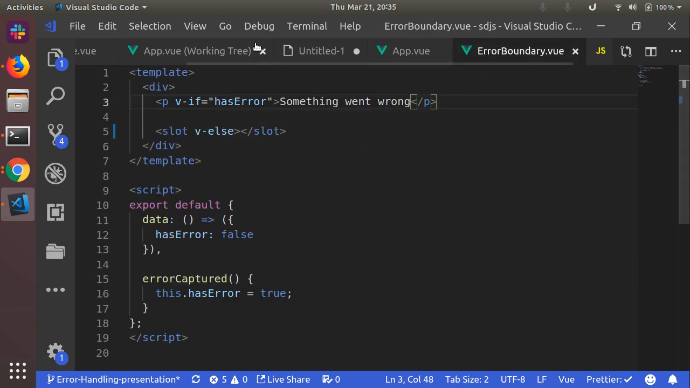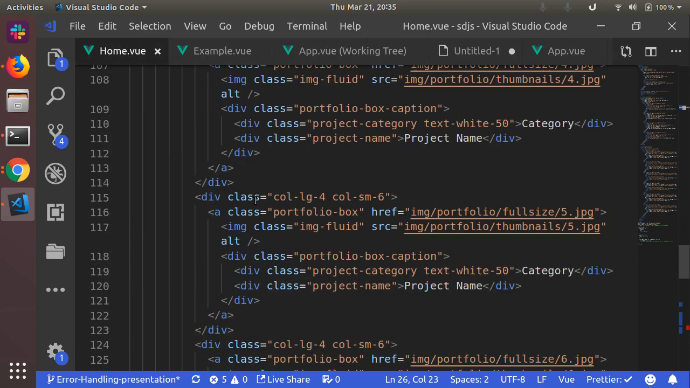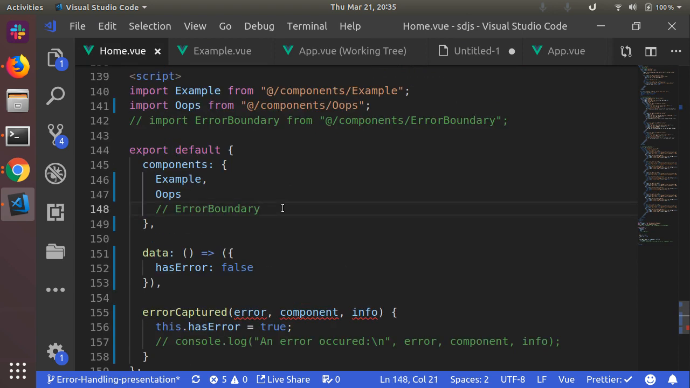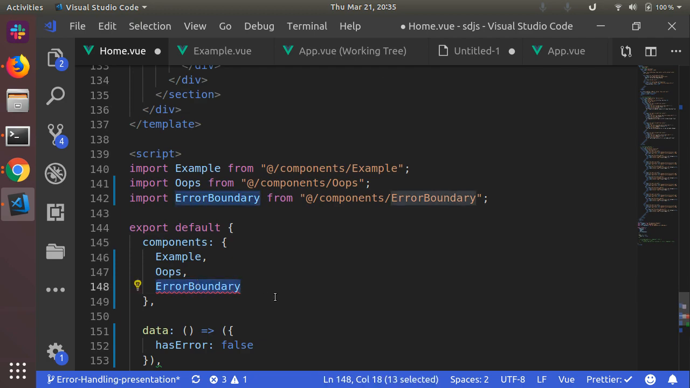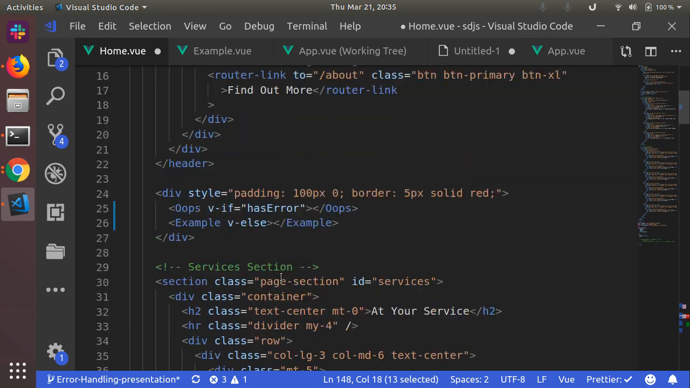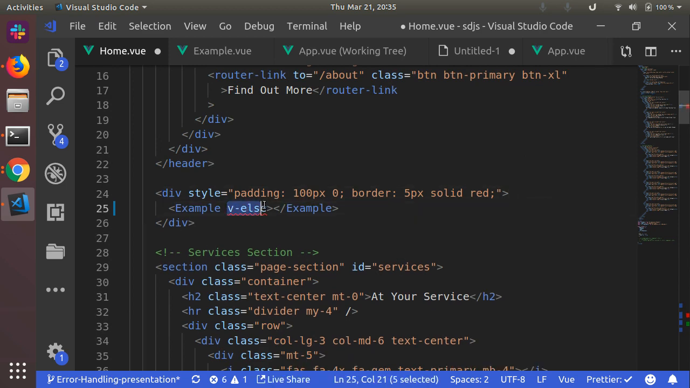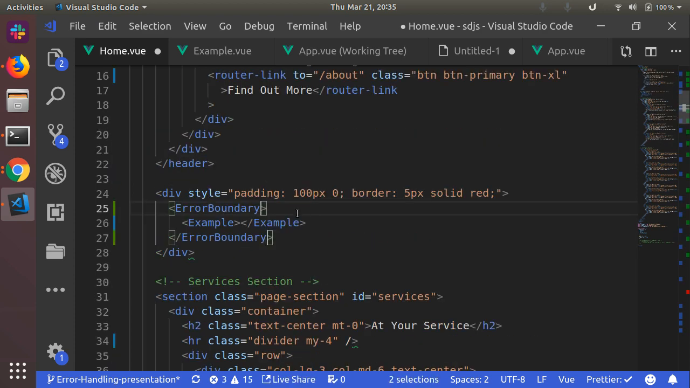We got this error boundary, right? And so if I go to the home page and I import that error boundary, and let's see, we remove this, and then we just say, this is going to be actually a better example of how error boundaries can be used, is now we no longer need our slot or our oops component. So what we can do is wrap our target component within an error boundary component, right?